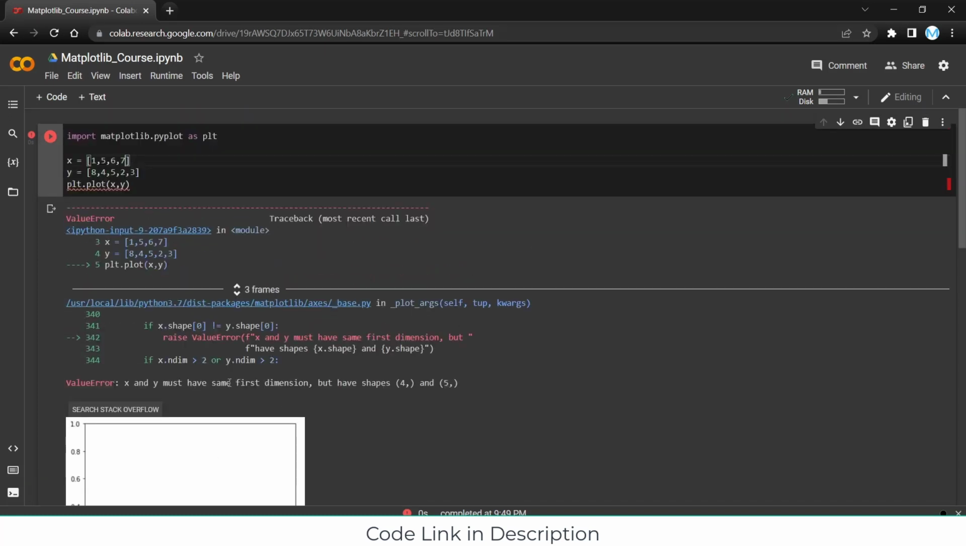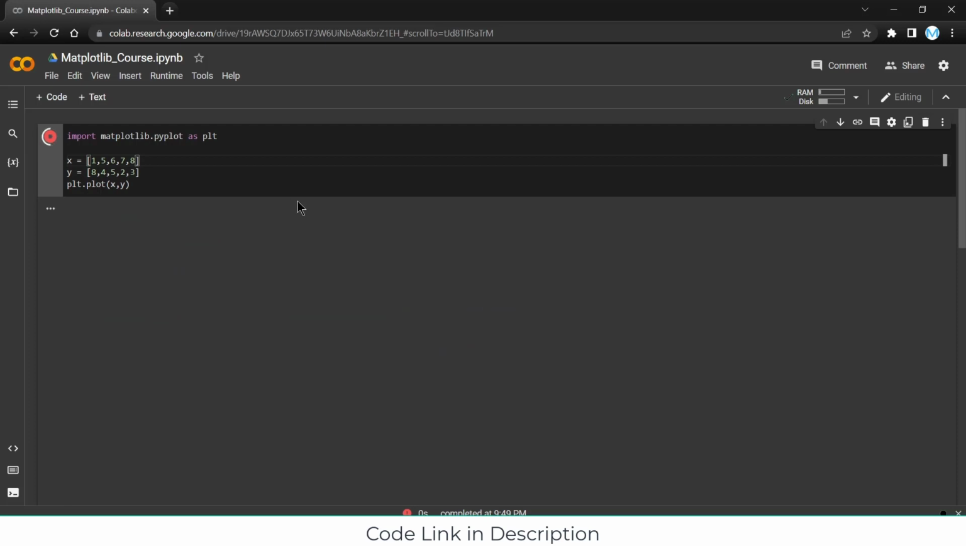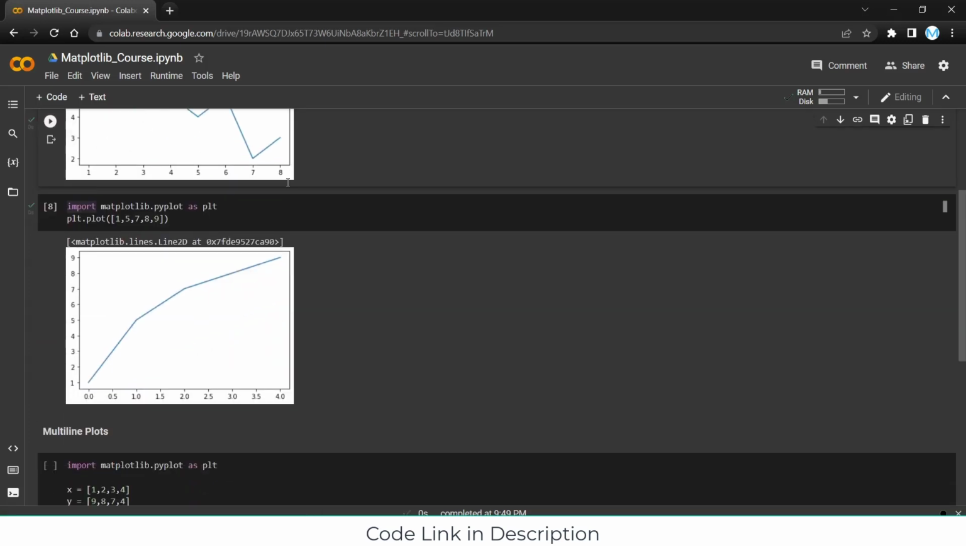Okay, so make sure they have the same first dimensions, else it will not plot. So press Ctrl Z and Control Enter. As you can see, it's worked fine.